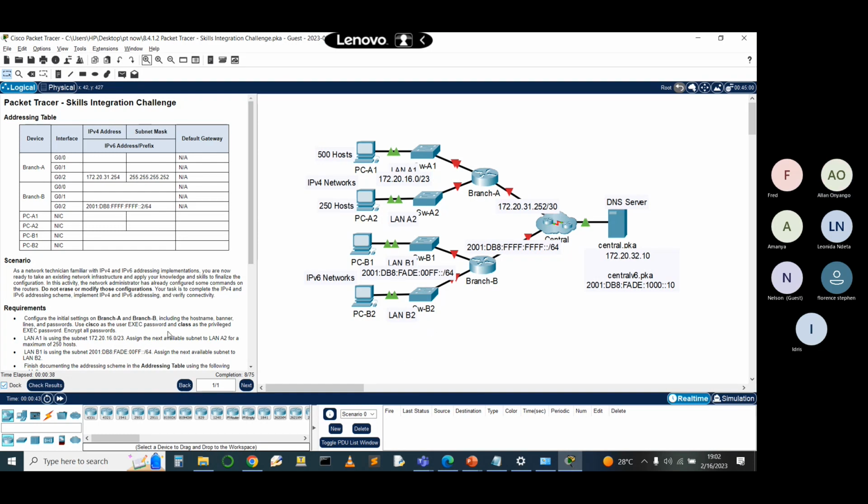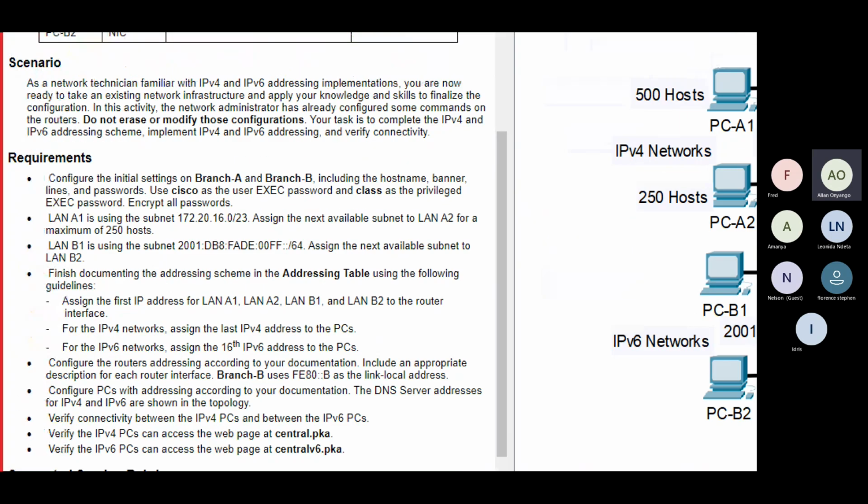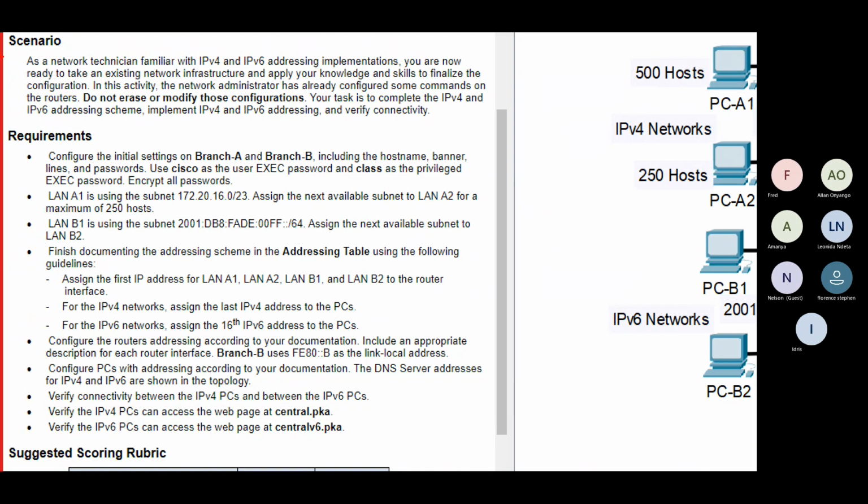Now, the instructions say here that, of course, I'm going to send it to you guys. The instructions are very short instructions here. Let me zoom it in so that you can see. So we are told here that as a network technician familiar with IPv4 and IPv6 addressing implementation, you're now ready to take an existing network infrastructure and apply your knowledge and skills to finalize the configuration. In this activity, a network administrator has already configured some commands on the routers. Do not erase or modify those configurations. Your task is complete the IPv4 and IPv6 addressing scheme, implement both version 4 and version 6 addressing, and verify connectivity.